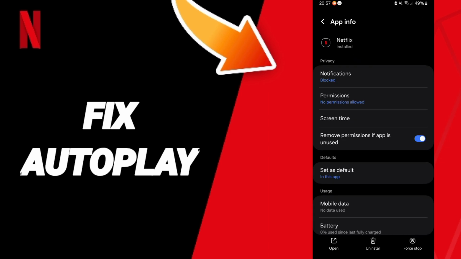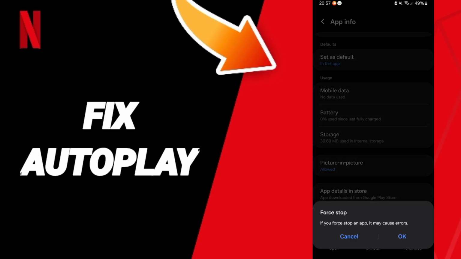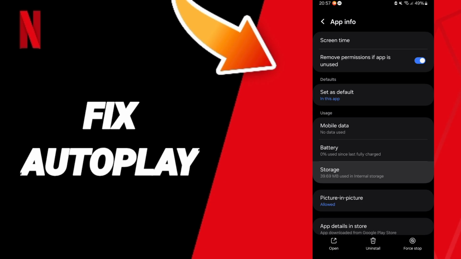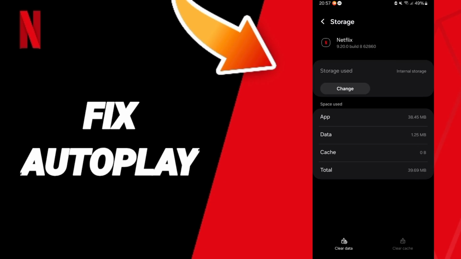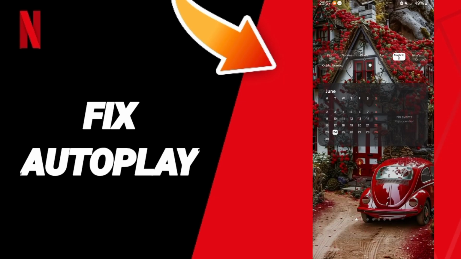Then in this page of app info, we click on first stop and we click OK. Here you will enter to storage. Then we click on clear cache. After that you will turn off your Wi-Fi and you will turn on your Wi-Fi again to fix that problem.